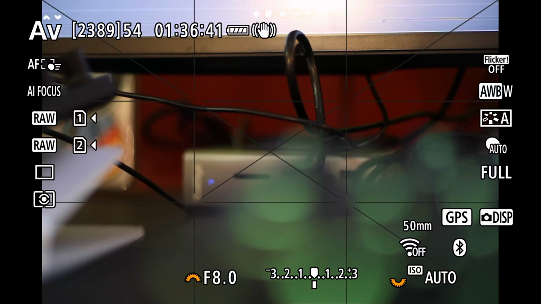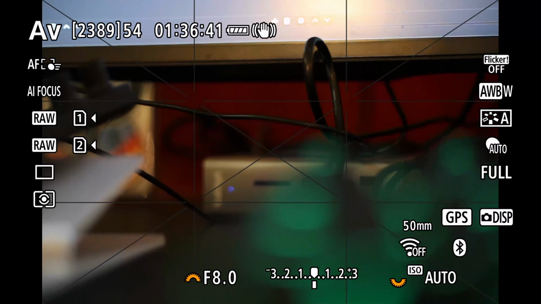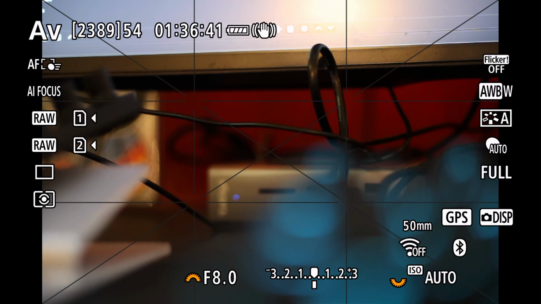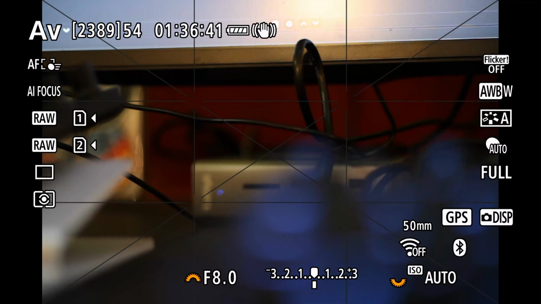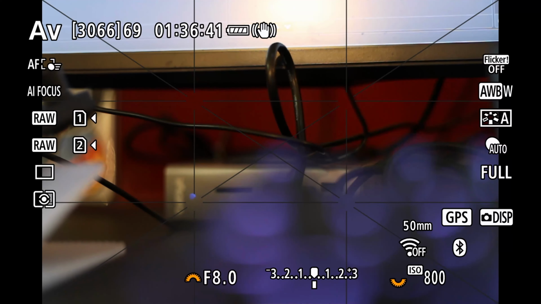And so like I mentioned before, I shoot in aperture priority. So I've already got the camera on aperture priority, as you can tell by the AV in the top left corner. The aperture is set to f8. But the one area I need to change is the ISO. It needs to be changed from auto. I want to lock that in to ISO 800.